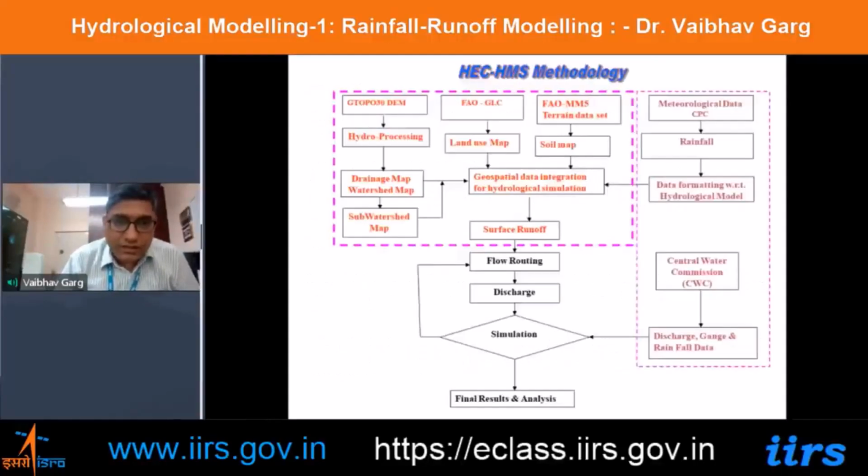Similarly, if you are using the HEC-HMS model for rainfall-runoff modeling for a storm, again it is the same. This is the methodology of HMS. You need a DEM for hydroprocessing, then you will get the drainage area map, the drainage map, and the watershed maps. If you have the land use maps and the soil map, you can integrate the data.